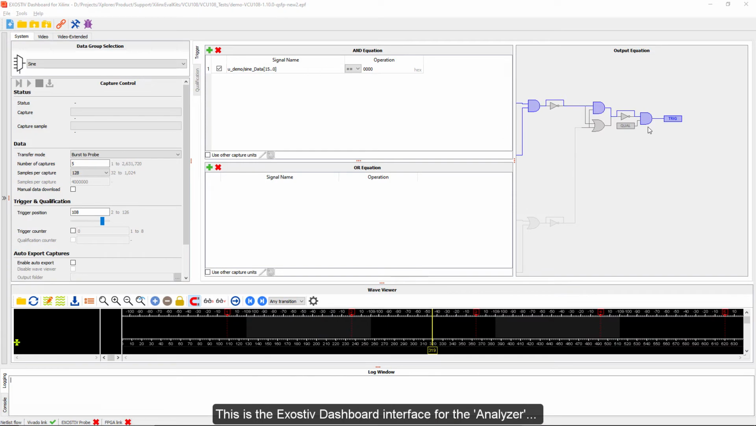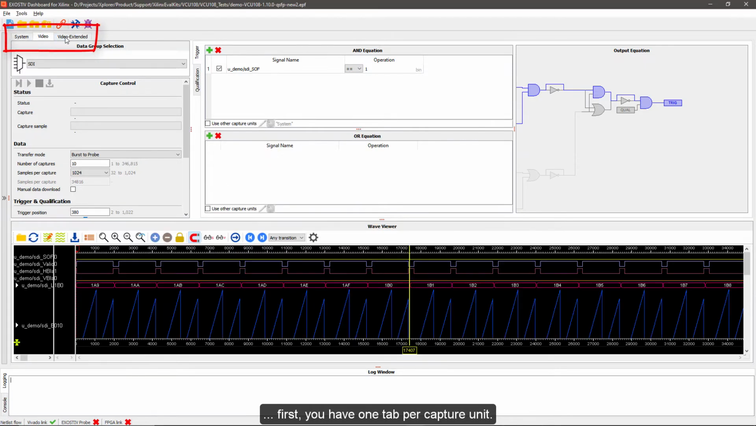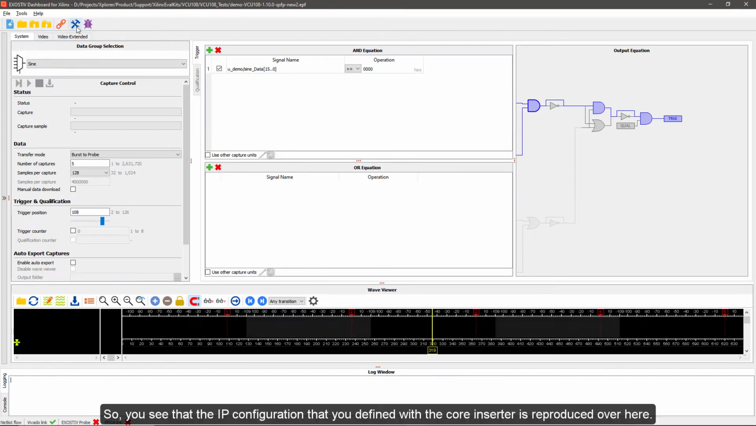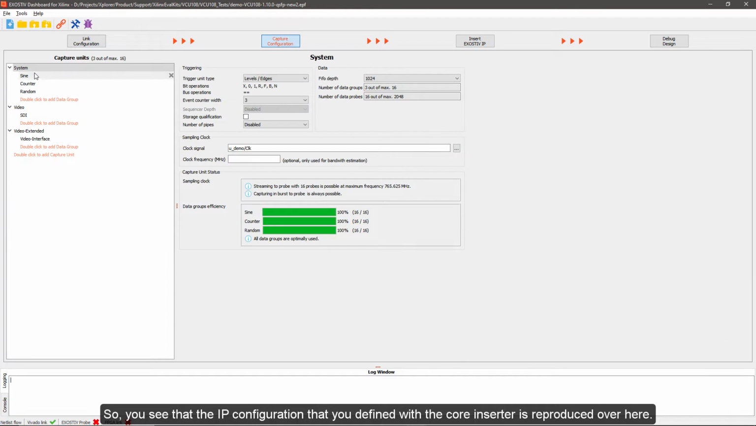This is the Exostiv dashboard interface for the analyzer. That is the part of the software we use to control the probe and run some captures. So you see that we have many controls over here. First, you have one tab per capture unit. So you see that the IP configuration that you defined with the core inserter is reproduced over here.